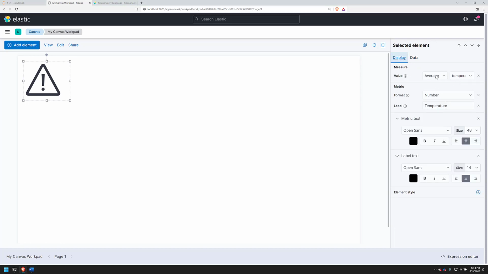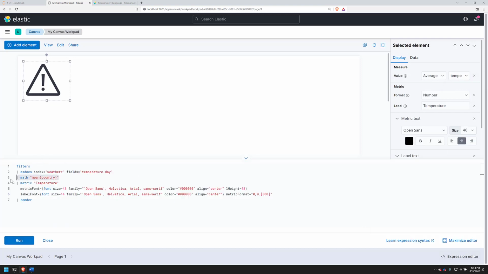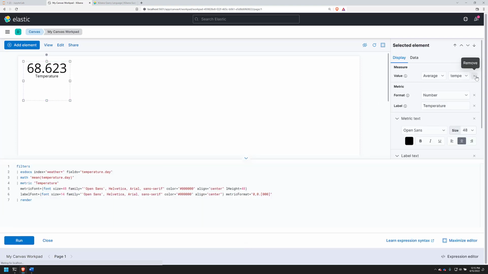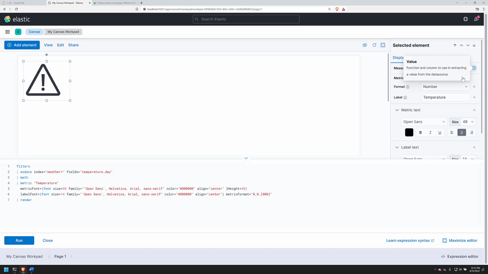So, it says average temperature day up here, right? So it's still holding on to mean country. See that? The average country, even though it's not in there. So, I could just edit it in the code, which is what freaks like me do. Just fix it in the code. Or a better way to do it is you go here and you delete this value and then you add a new measure. Okay, you add a new measure here.